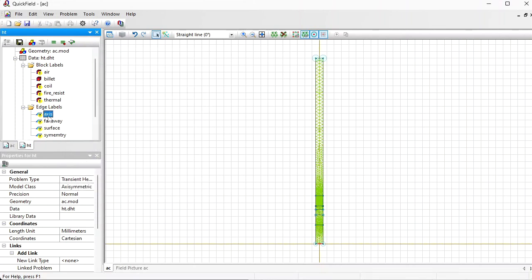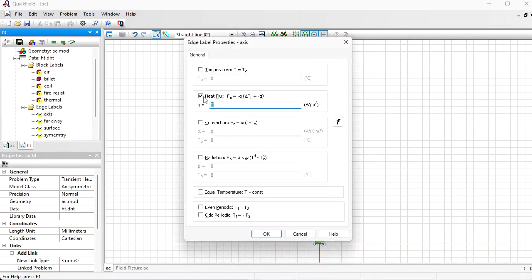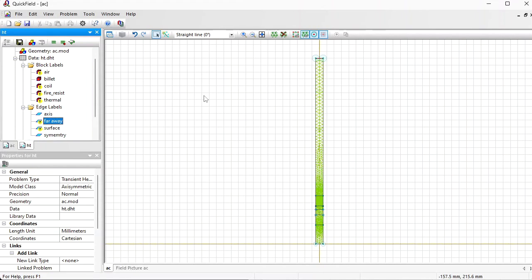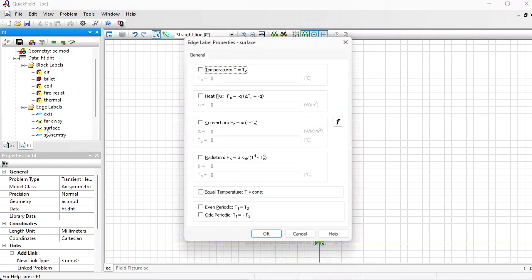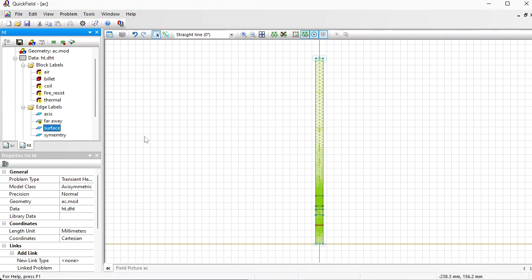Okay. On the axis, I specify 0 flux. On the symmetric planes, I specify 0 flux. The far away boundary I do not use in thermal problems, so I don't specify any properties here. And on the surface, I specify the convection boundary condition with the ambient air temperature of plus 25 and the convection coefficient is 5, and the radiation boundary condition. Temperature is 25 and the emissivity coefficient is 0.8. Okay. Now that's all for label properties.